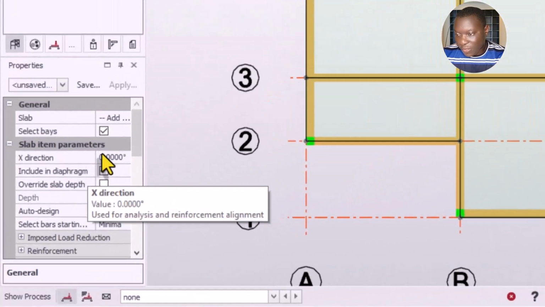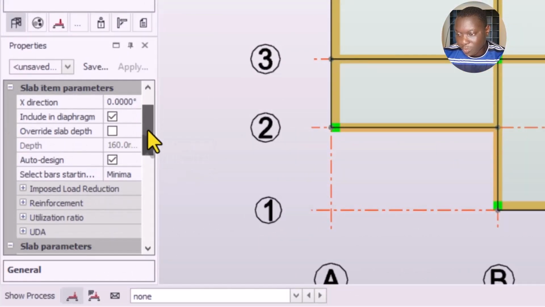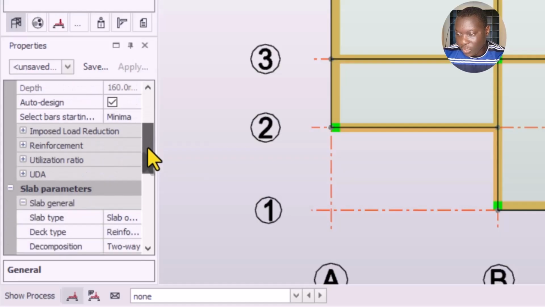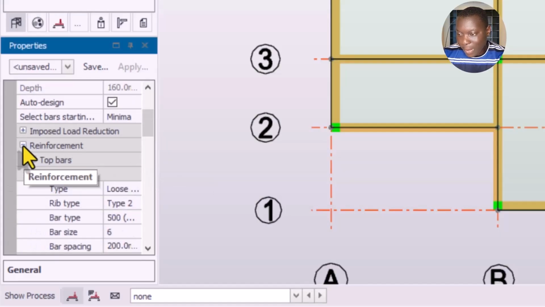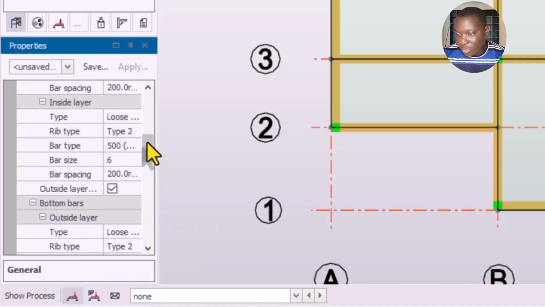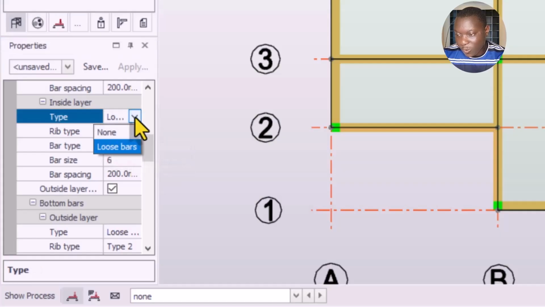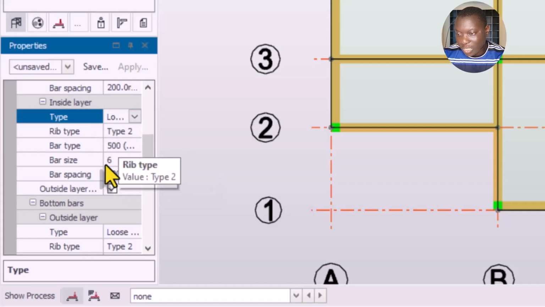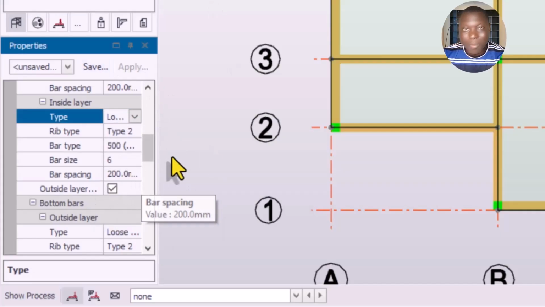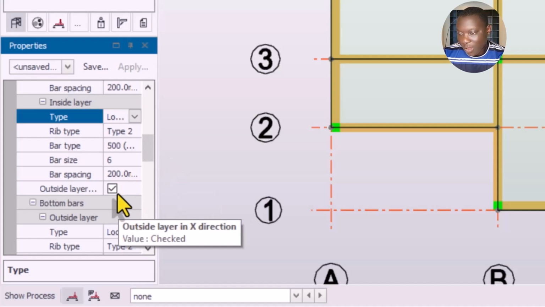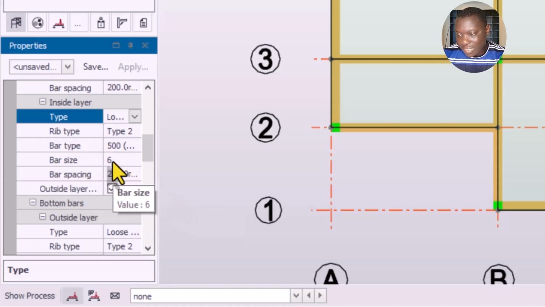Okay, so now if you scroll down right now, I want to show you something very important. The reinforcement, this one, expand it. You see. So now scroll down and then you have to make sure that this reinforcement tab is loose bar. If you select these provisions, you have loose bar because that is what we selected in the settings. So make sure you follow up the settings. Very, very important. And then the bar size is 6.